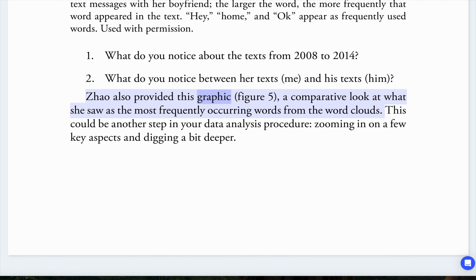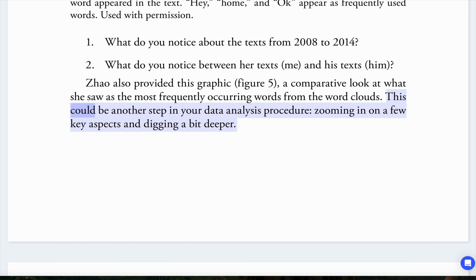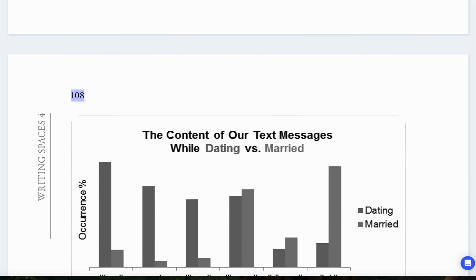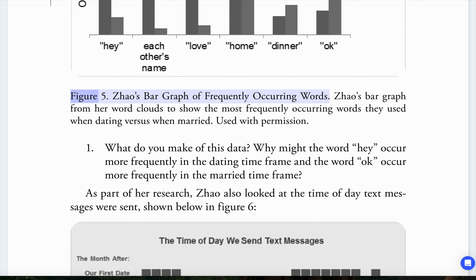Zhao also provided this graphic, Figure 5, a comparative look at what she saw as the most frequently occurring words from the word clouds. This could be another step in your data analysis procedure: zooming in on a few key aspects and digging a bit deeper. 108. Writing Spaces 4. Figure 5.